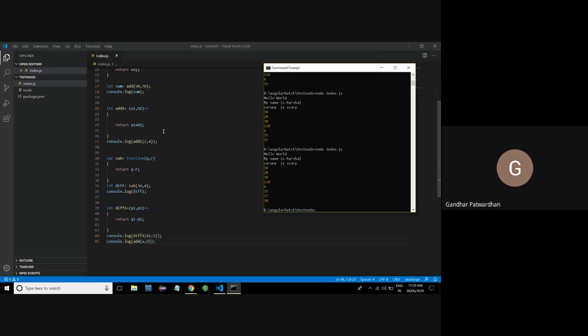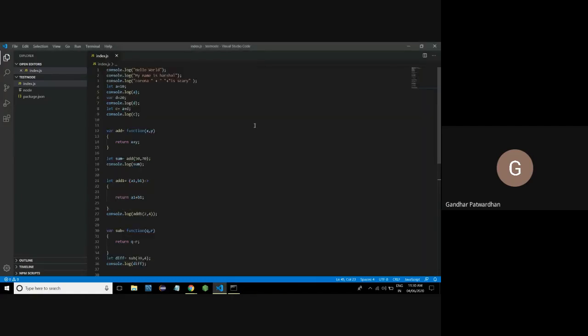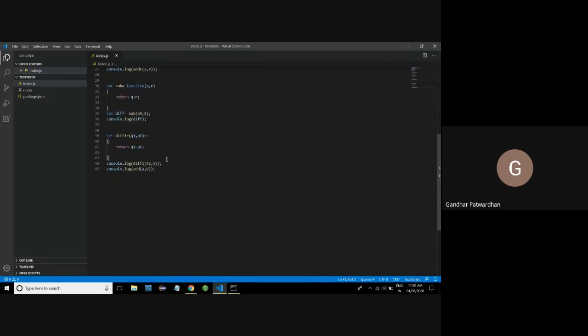Repeat line 45. Akash, what we are doing here is we are simply passing variables in the function. That is what we are doing. Instead of directly passing numbers, we are passing the variables. Nothing, no rocket science.